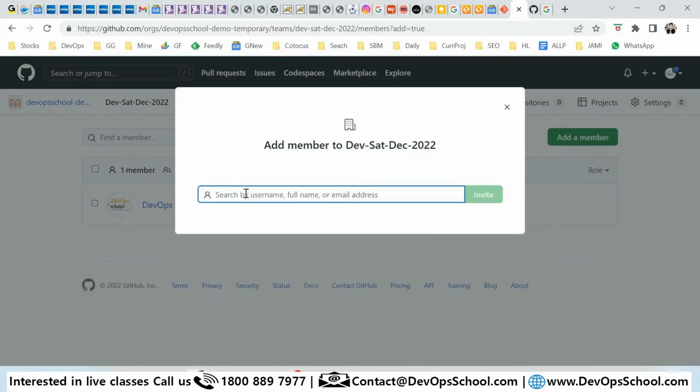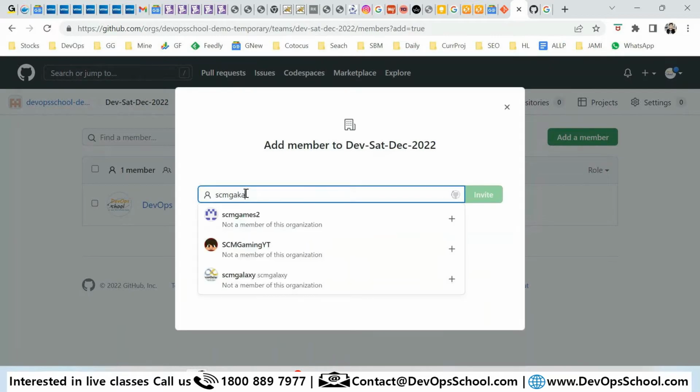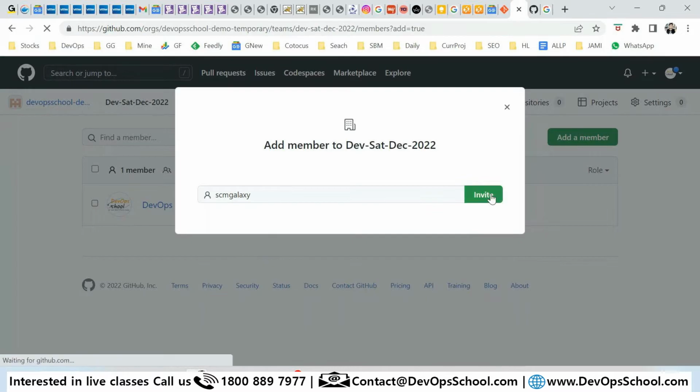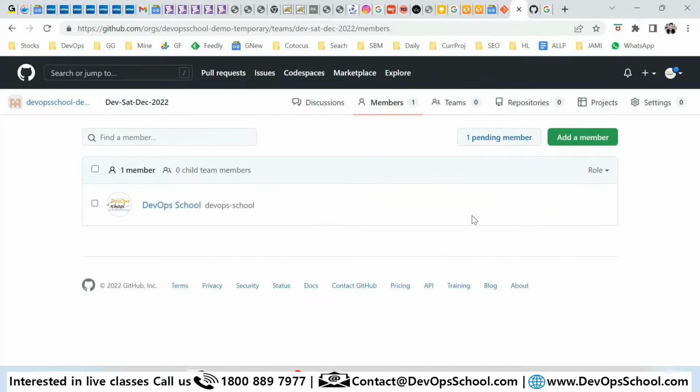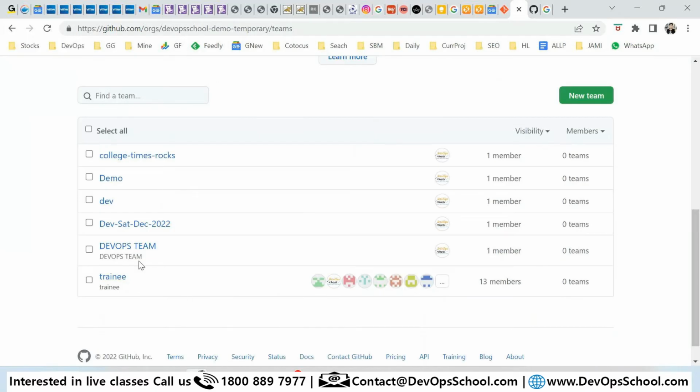So SM Galaxy is another account of mine. So I'm inviting him, his ID, I remember that. So I invited him, and he'll become a team member, actually pending right now. So this team will have one member. So like that, you will have to create teams. So you have multiple teams. Now, how do you give access to the people who are part of this team?